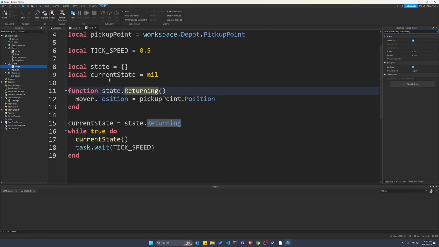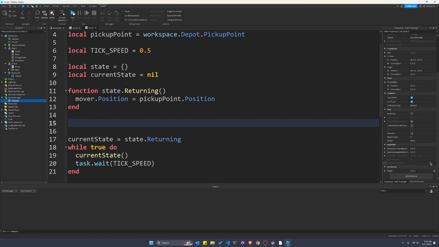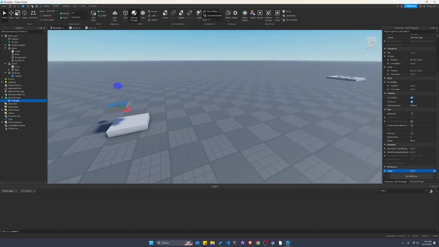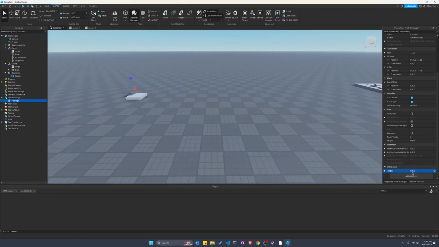And now what we have to do is actually implement the delivering state. So actually, I'm going to go back to our package just for testing purposes. I'm going to set the target position to something a little bit easier to reason about. Okay, so it's kind of in the positive x direction a little bit. So we'll set this to like positive 10 in the x, and we'll set y to like 5, I guess, and we'll leave z at 0. It's just going to be better for testing.